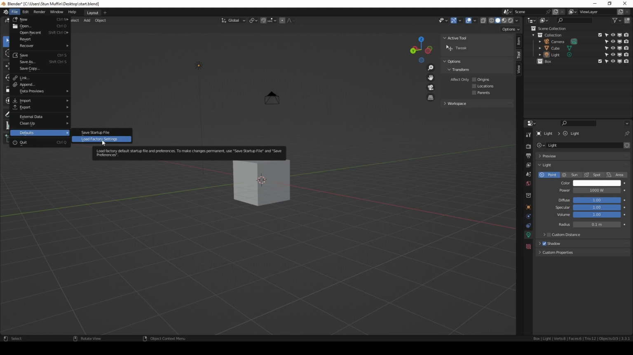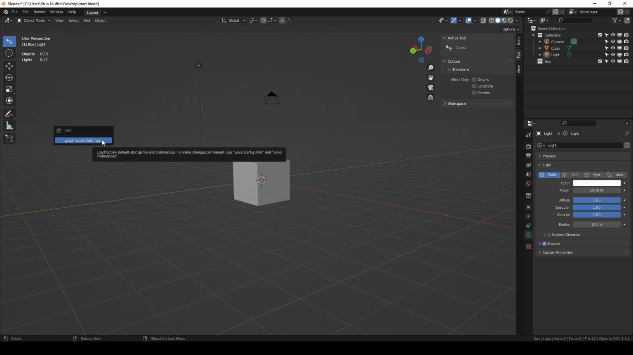If I click, another window appears that says: load factory default startup file and preferences. Then it asks again, are you sure you're going to change this? All of your settings will be changed by loading the factory default startup file and preferences. Are you okay with them? Then you can just click it. But some people just click the other way.